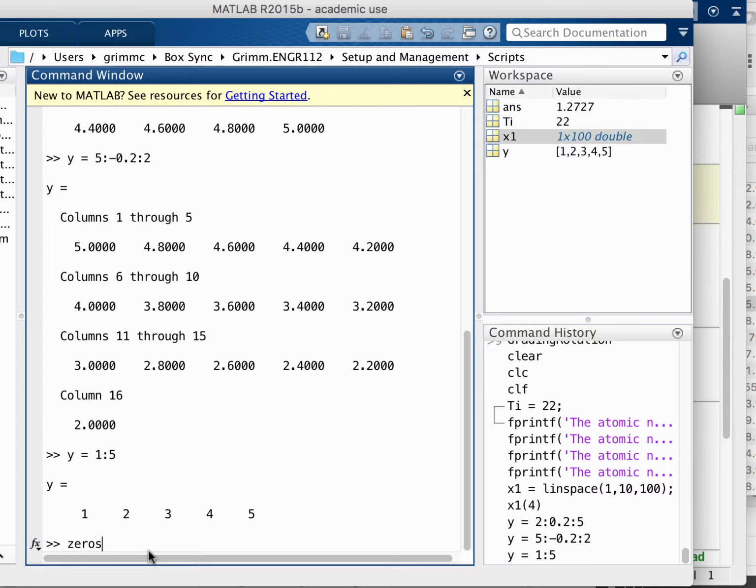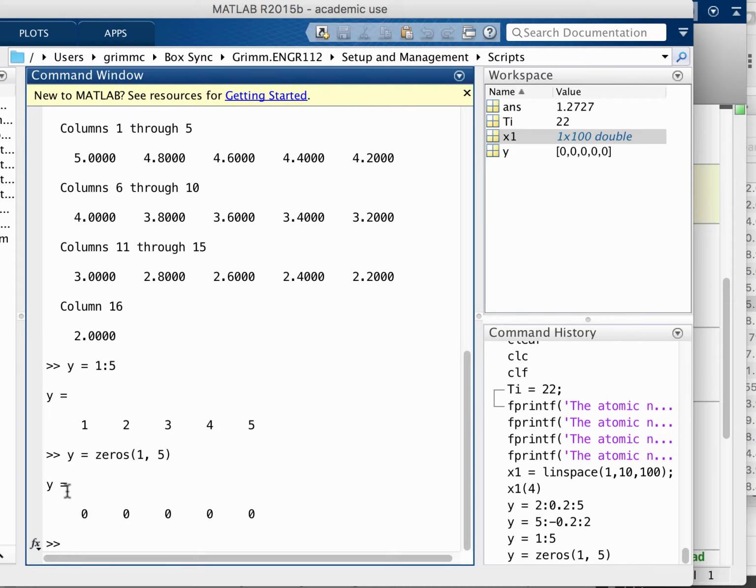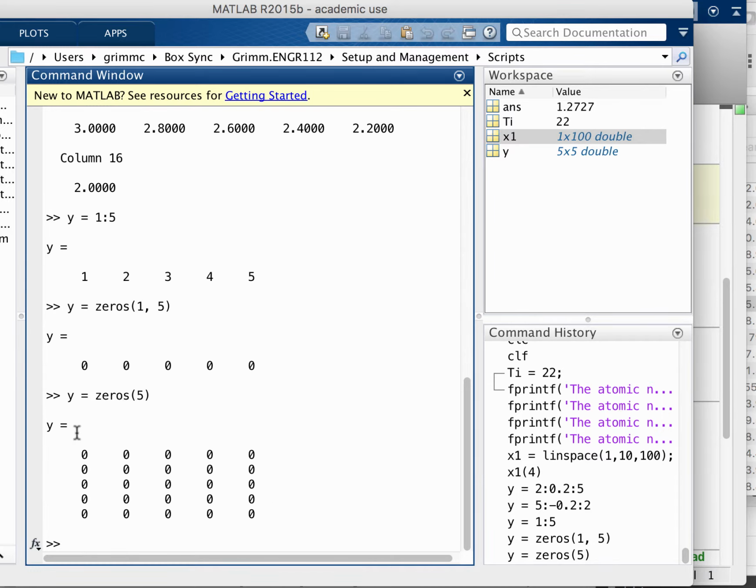Other common ways to make arrays are zeros. This is the number of rows and number of columns. So this makes an array that has 1 row and 5 columns. If you forget to put the 1 comma in, it will think that you wanted something that's a 5 by 5.